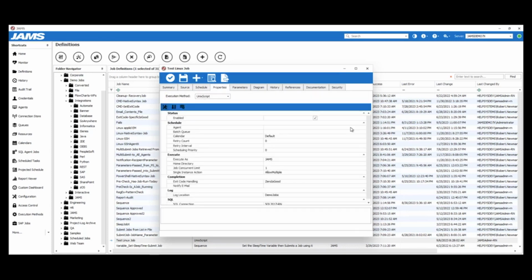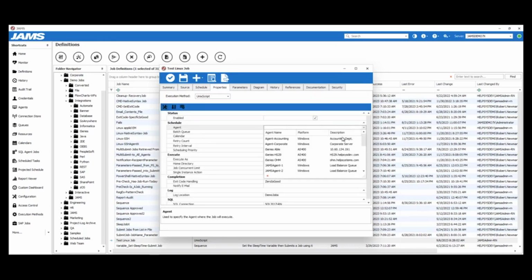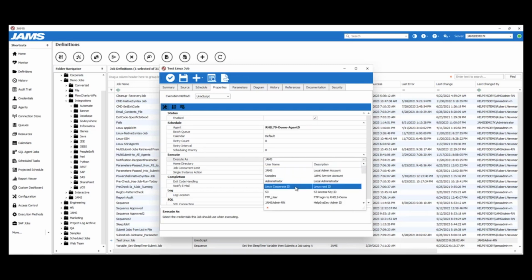And lastly, on the Job Properties tab, you will need to choose the agent to run your job on and the set of credentials that your script will execute as. You can now save the job and run it.